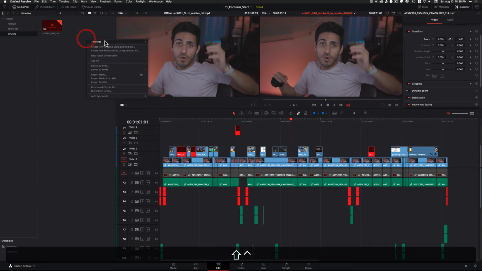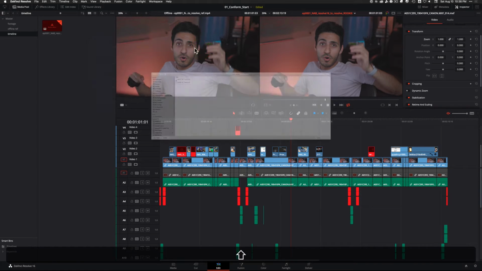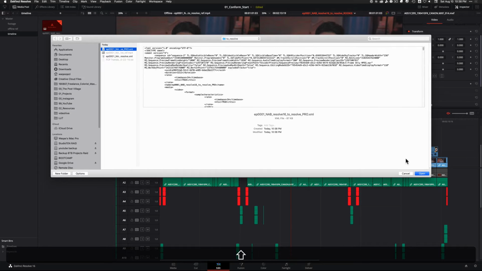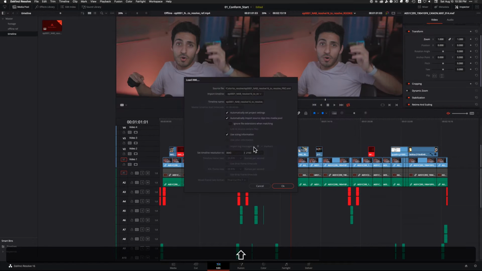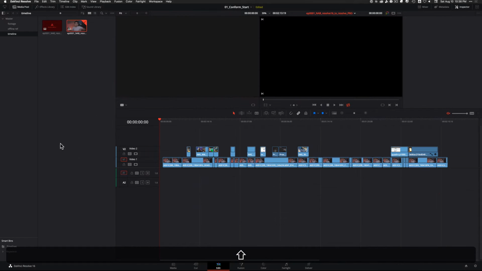And now we're under Timeline. We're going to right click, and we're going to import our new timeline, the Pro timeline. And then we're going to keep the settings the same, use sizing information, that's okay. And look at this, boom.